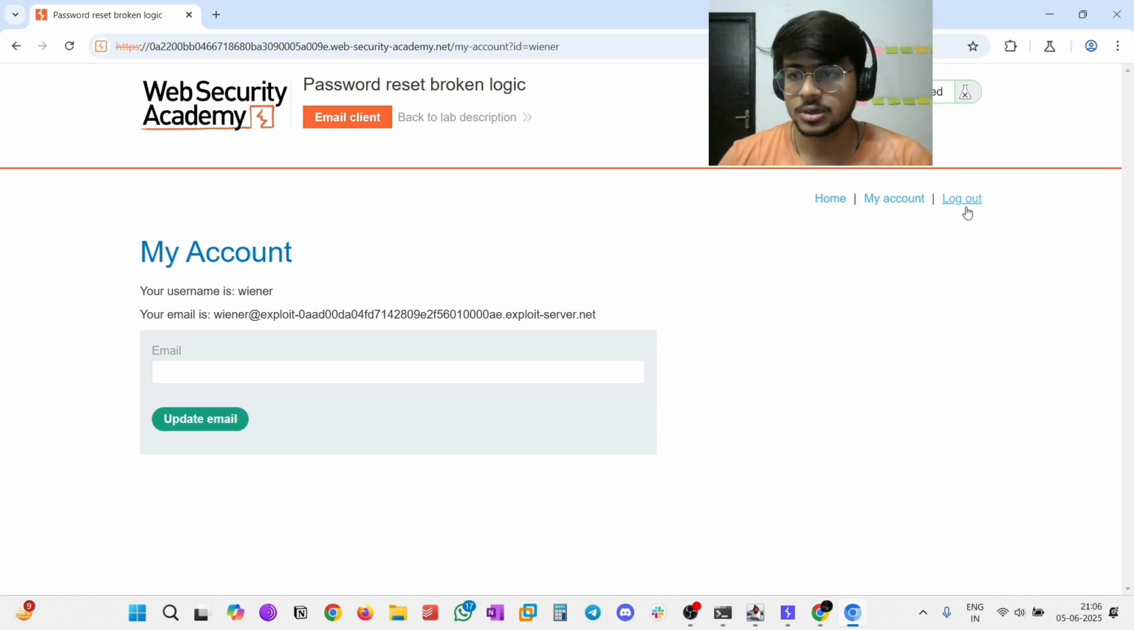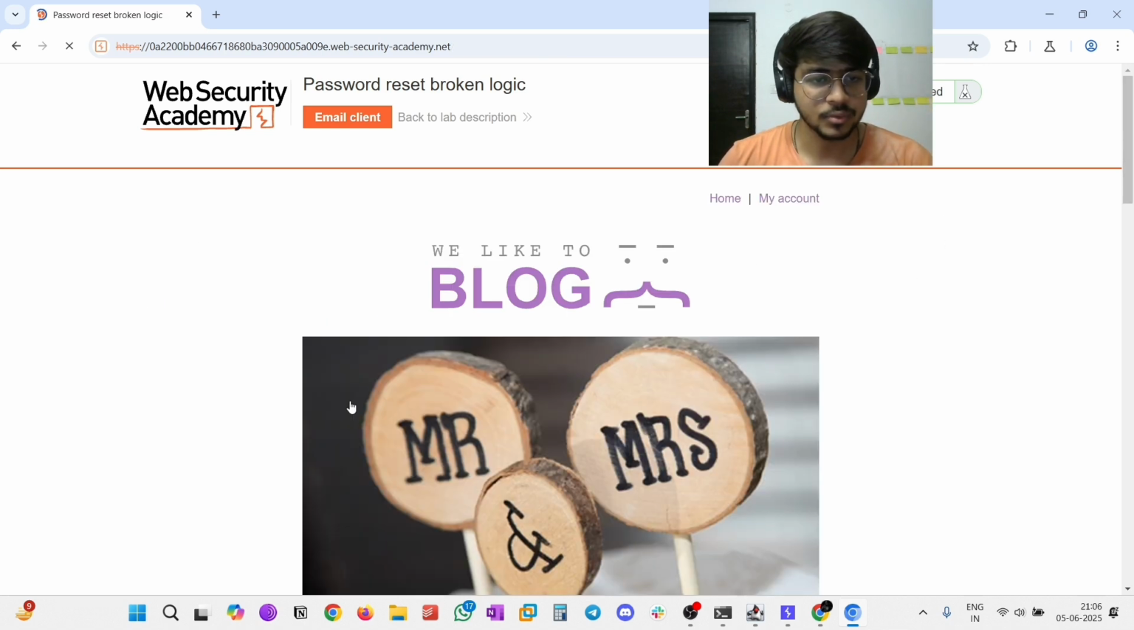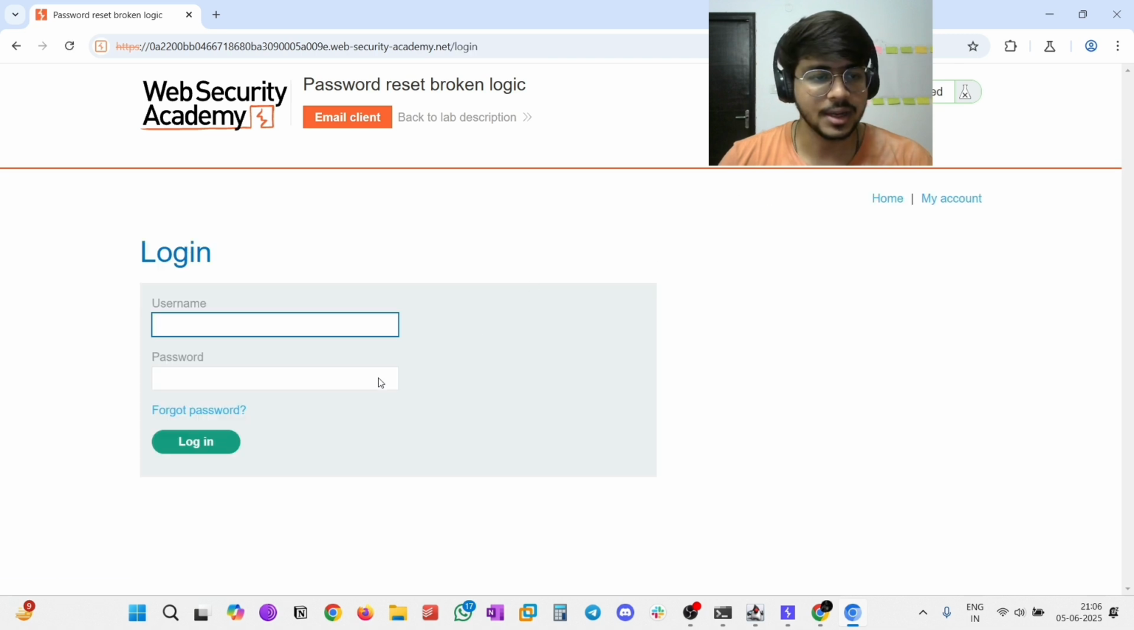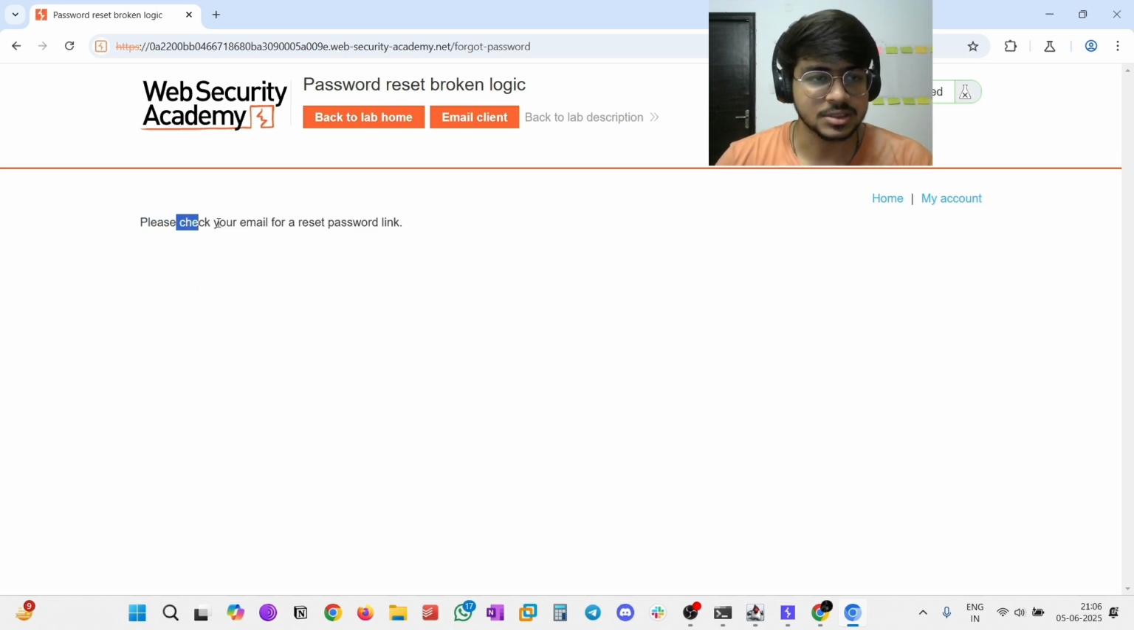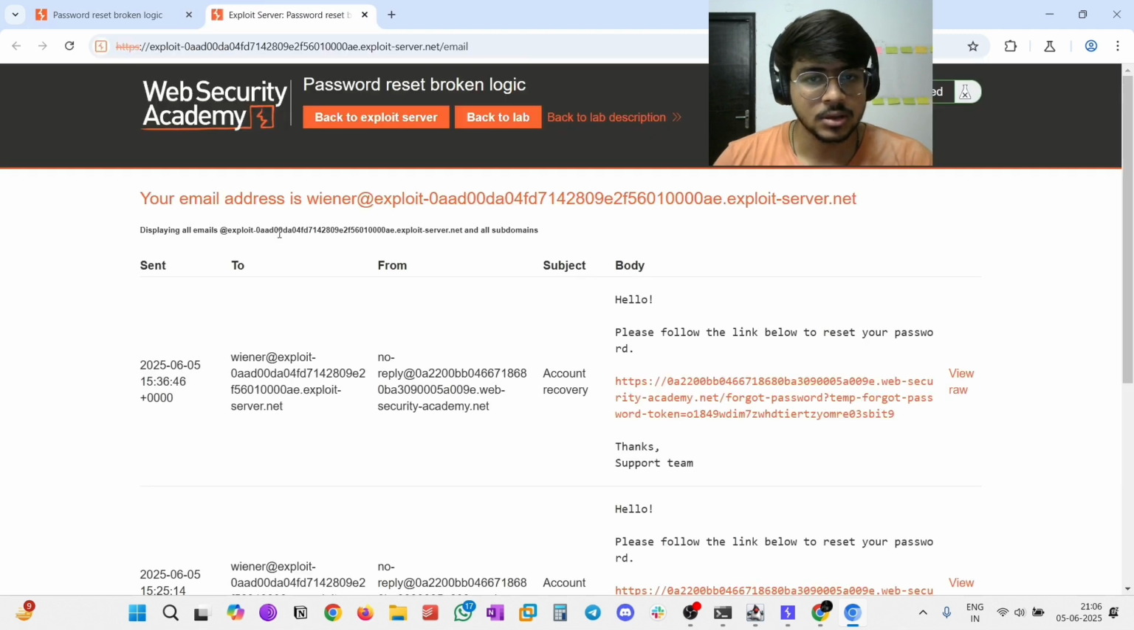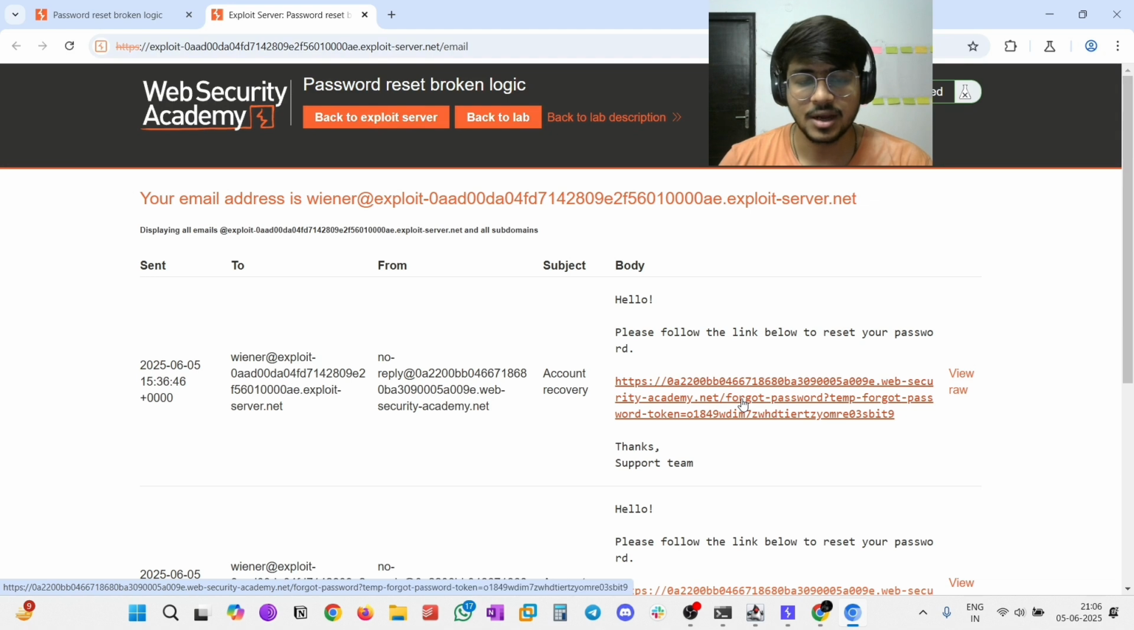Okay, so let's log out again, go to my account and forgot password, and let's write the name of the credentials that we have. So I write the username and submit it. It says check your email, the reset password link will be sent. So here you can see the link will come in our email. Okay, so we need to access it.